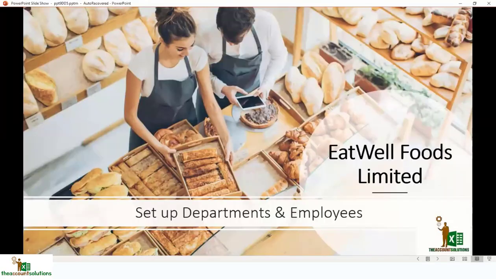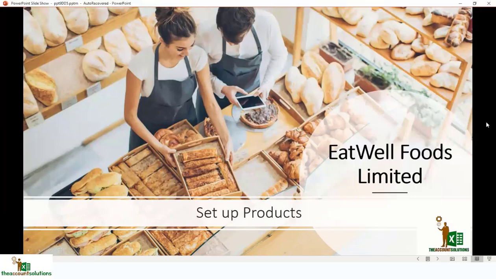So I've shown you how to set up departments and employees, and also how to set up admin and user, and how to also edit admin and user. Next, looking at setting up product. So you need to set up the products you want to produce in your bakery to enable you sell them to your customers.